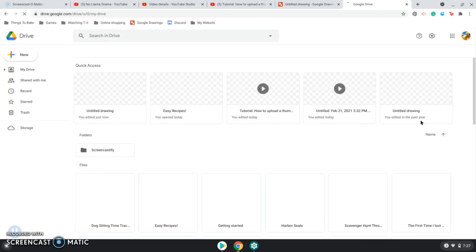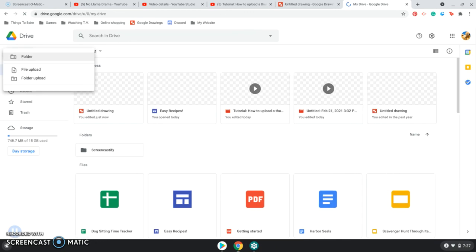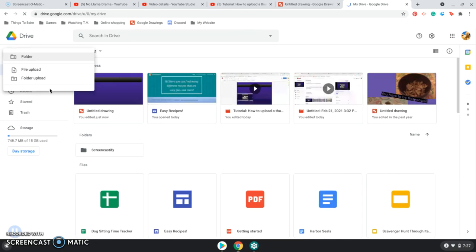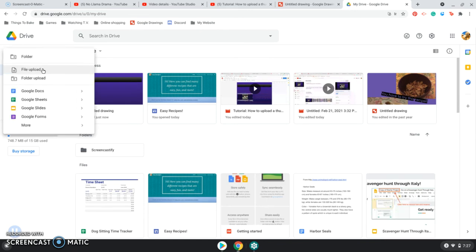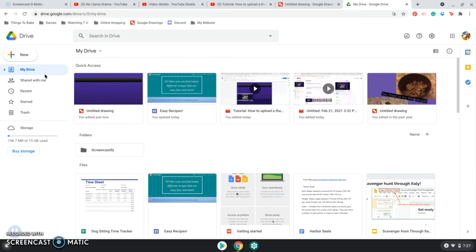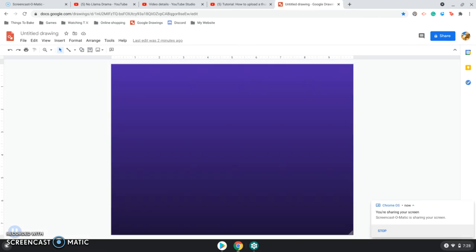and you hit New, and then there are a bunch of different options, and one of them is Google Drawings. So you just hit that and then it will take you to a new Google Drawing. And to upload an image, I hit insert image right here and then upload from computer.